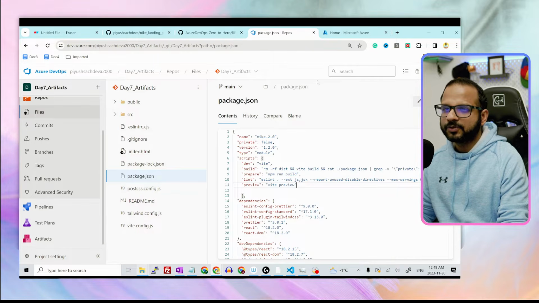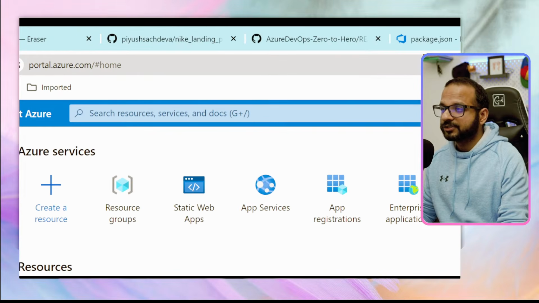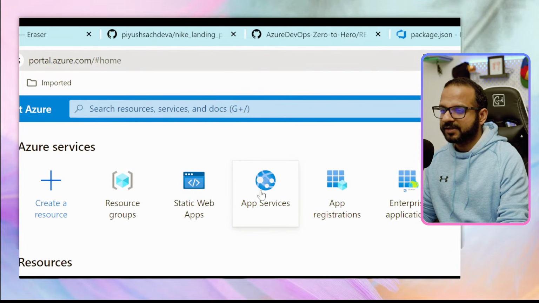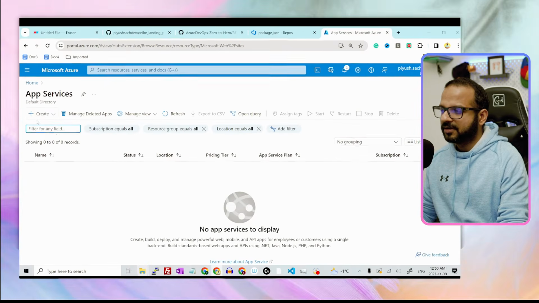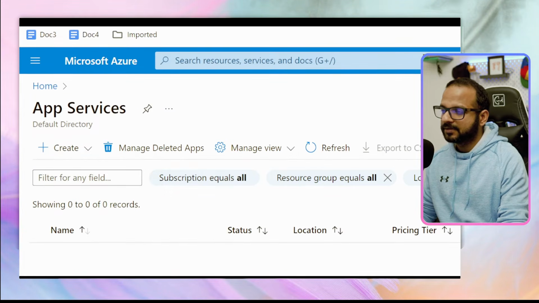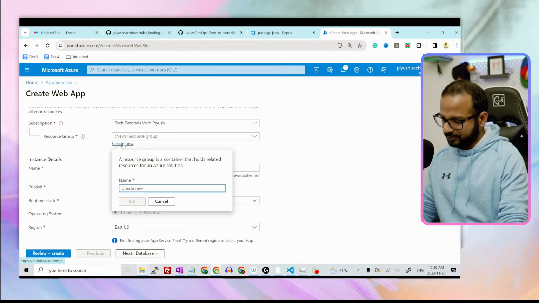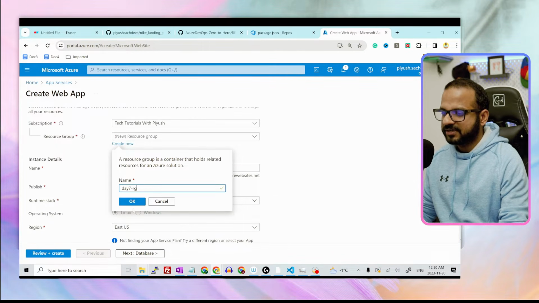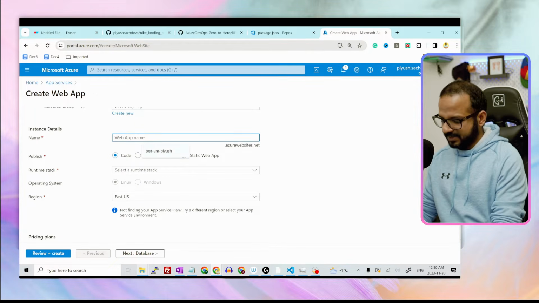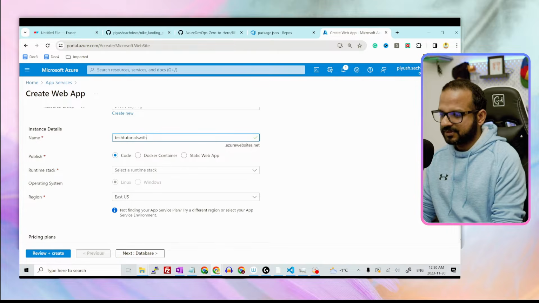So now let's go to our Azure portal at portal.azure.com. I have logged in already and I'm gonna create an app service from here. Click over here and then hit create and select web app, and then let's create a new resource group, A7RG. All right, let's give this website a unique name. I'm gonna call it Tech Tutorials with Piyush.